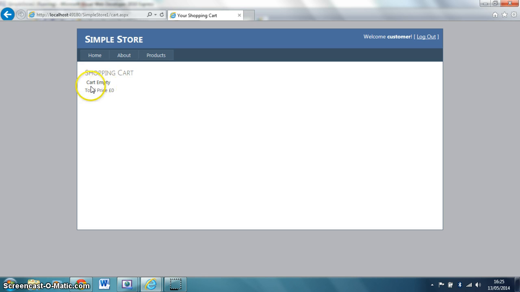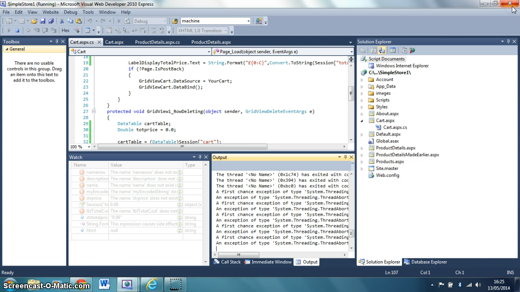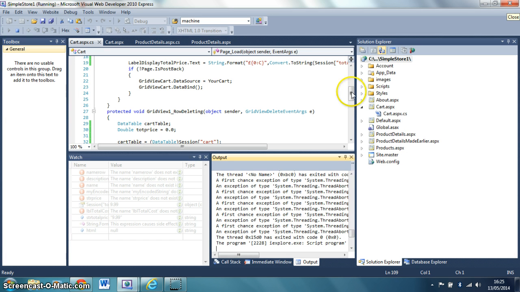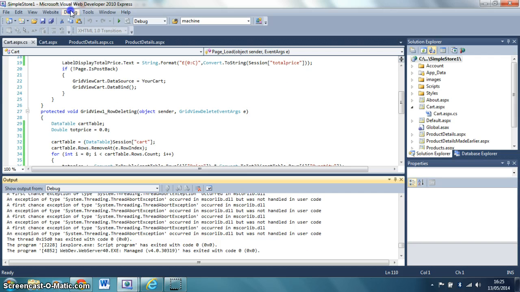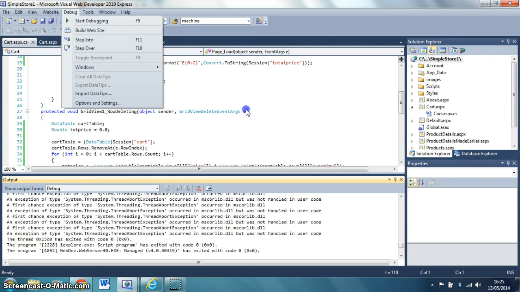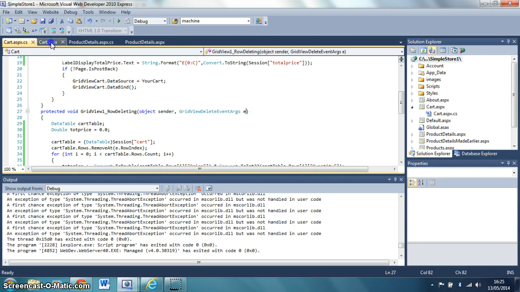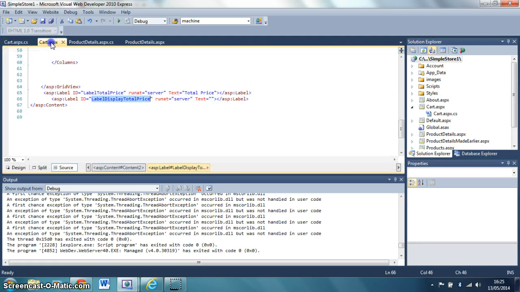Yeah, it's fine. It's deleted and it's given us the cart empty template, and the total price is 0. This is what we want. Okay, so now we're ready to start writing the methods for editing and delete. Just to demonstrate here, I'm going to stop debugging.